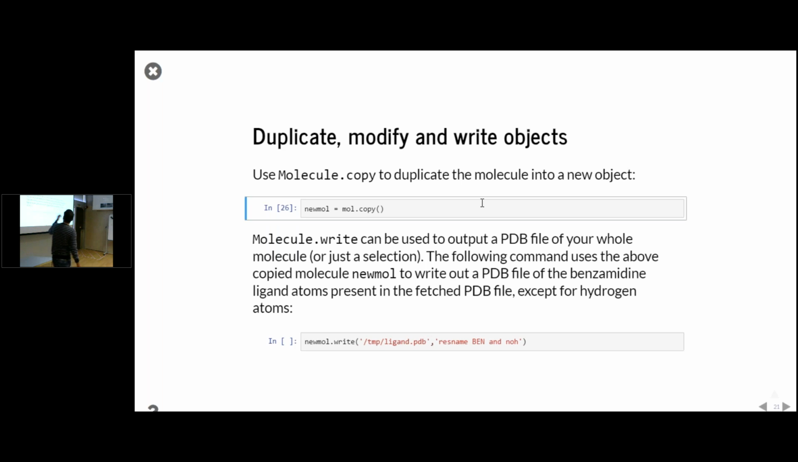So another important thing is the copy method. As soon as you start to handle molecules, you have this molecule object, and now you don't want to mess with it, you want to save it, and do another copy of it. So you can just do mol.copy, which just returns a copy of the molecule, and you can save it in a new object. In this case, we call it new mol. Okay. And then with this new mol, for example, we can move it around, do other stuff.